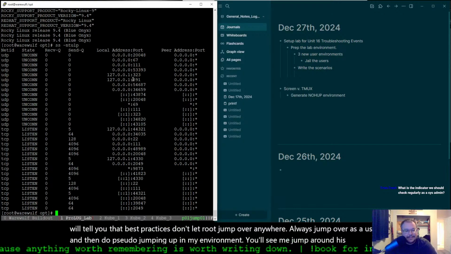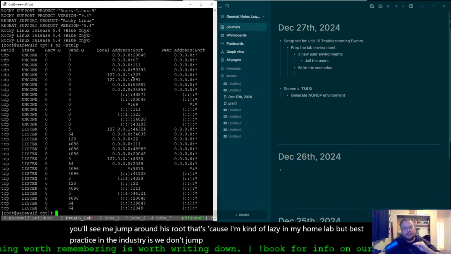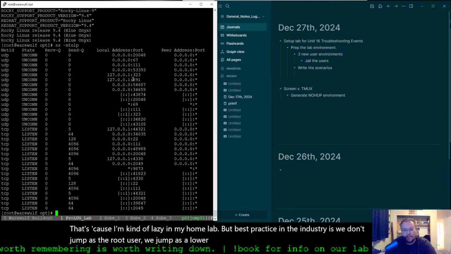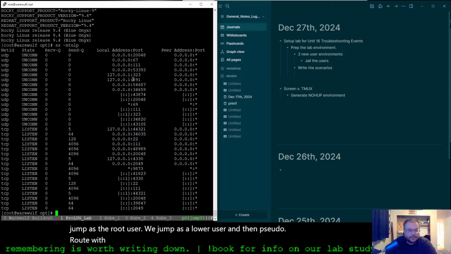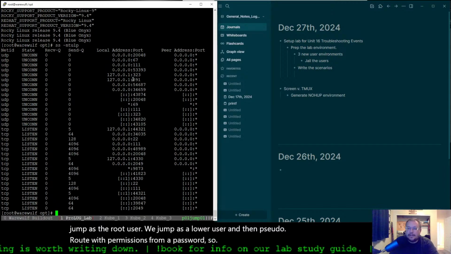That's because I'm kind of lazy in my home lab. But best practice in the industry is we don't jump as the root user. We jump as a lower user and then sudo up to root with permissions from a password. So, yeah, Cybershell, you can, and there's a key standard.